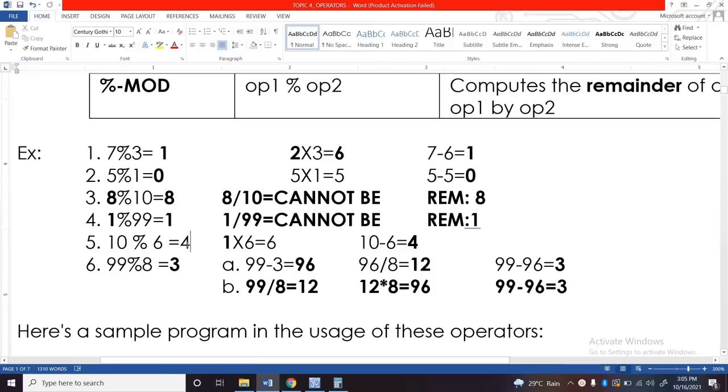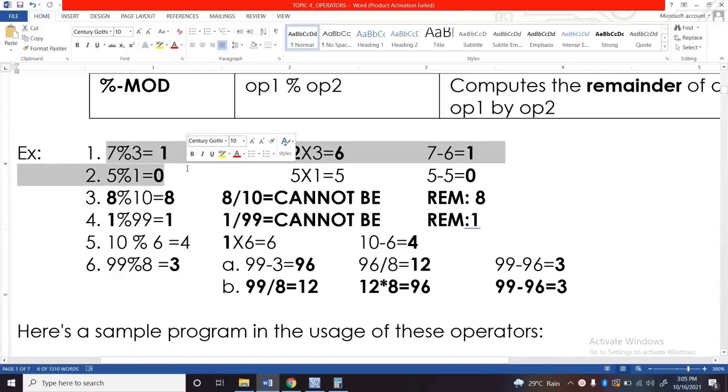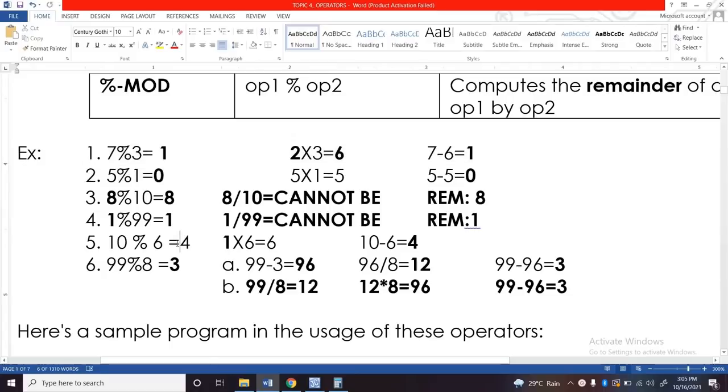How about example number 5? So here we have 10 mod 6. The process that we will be using here is also the same as the first two processes that were presented a while ago. So here we are going to divide 10 divided by 6. Of course, you can only get an answer which is 1. Okay, and then I'm going to multiply it by 6, and then subtract it from 10. 10 minus 6 is equal to 4. So our remainder now is equal to 4. As simple as that. Same process as the first two examples.